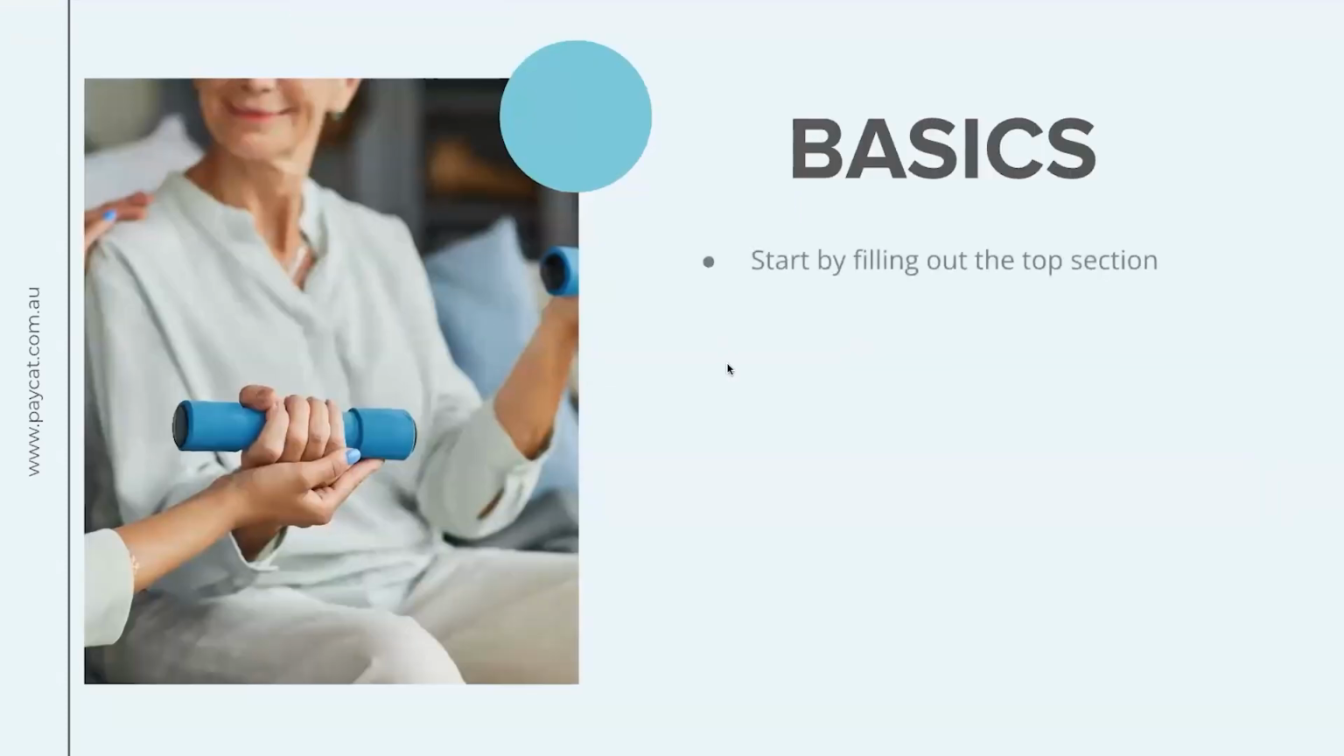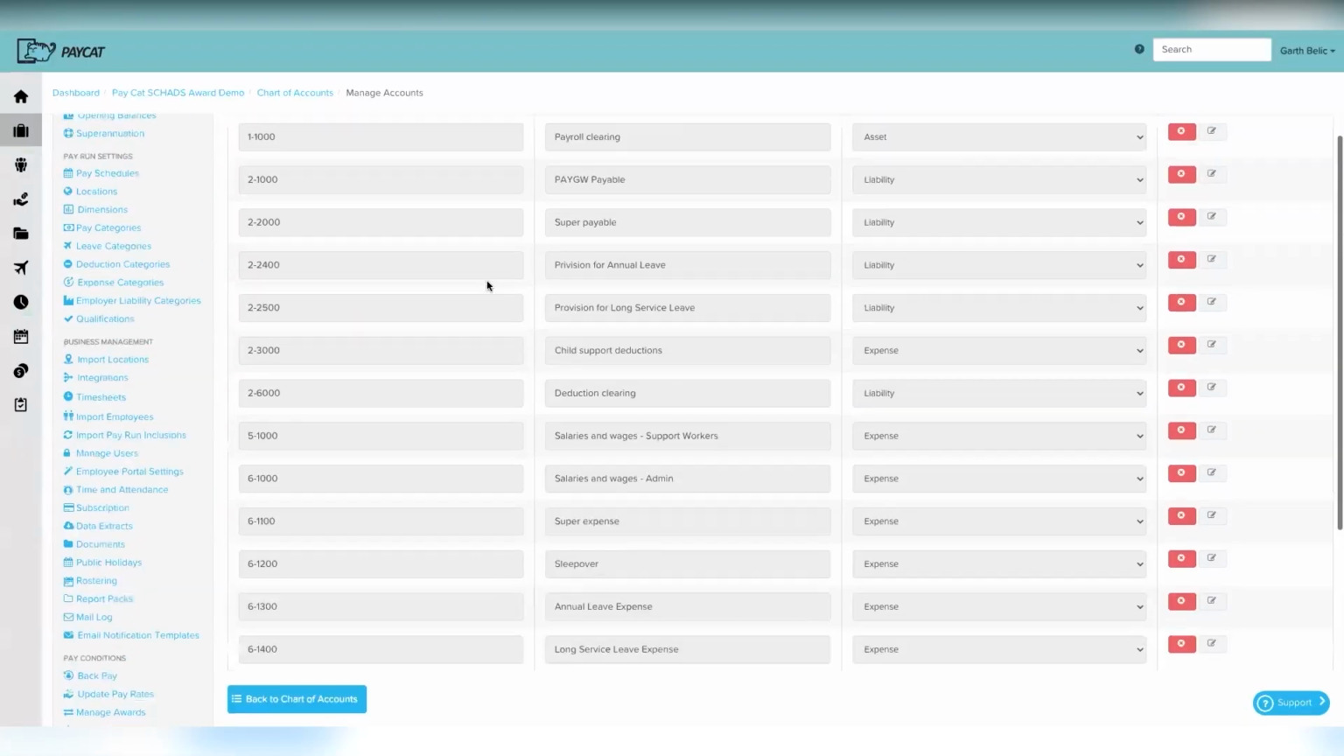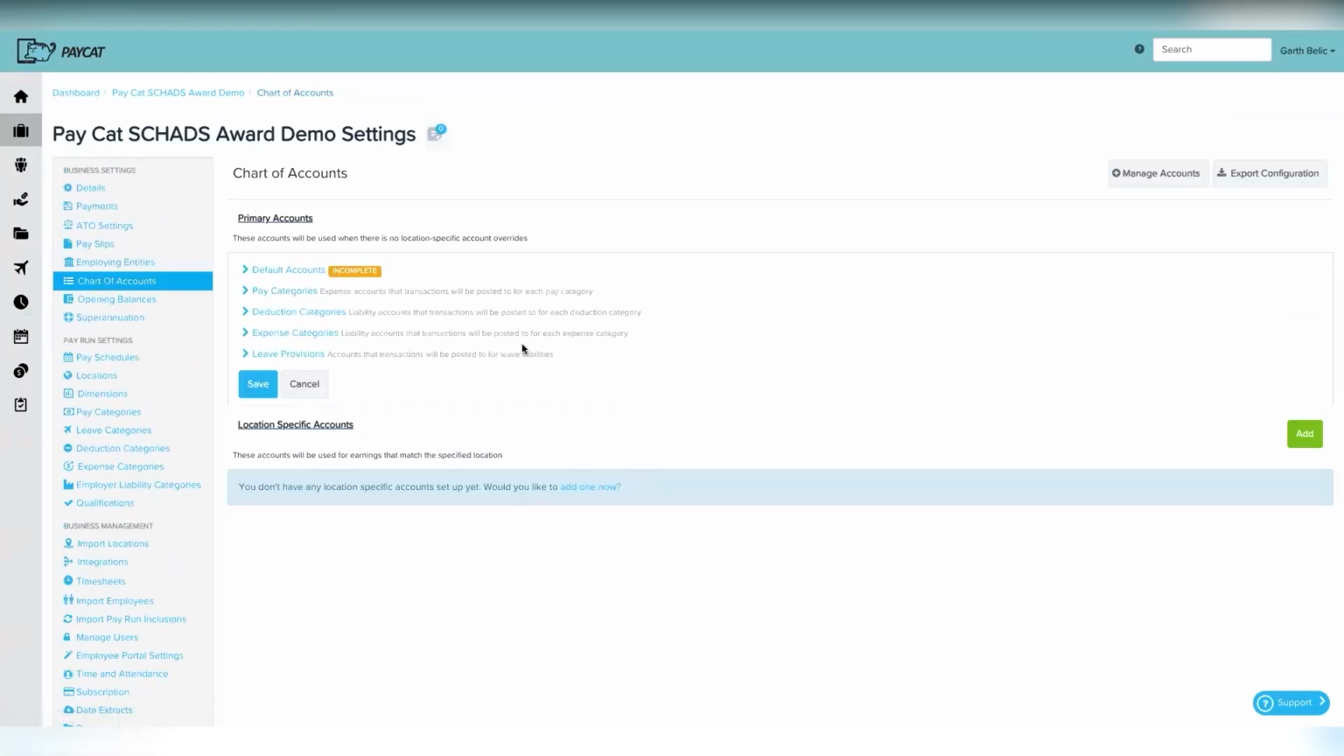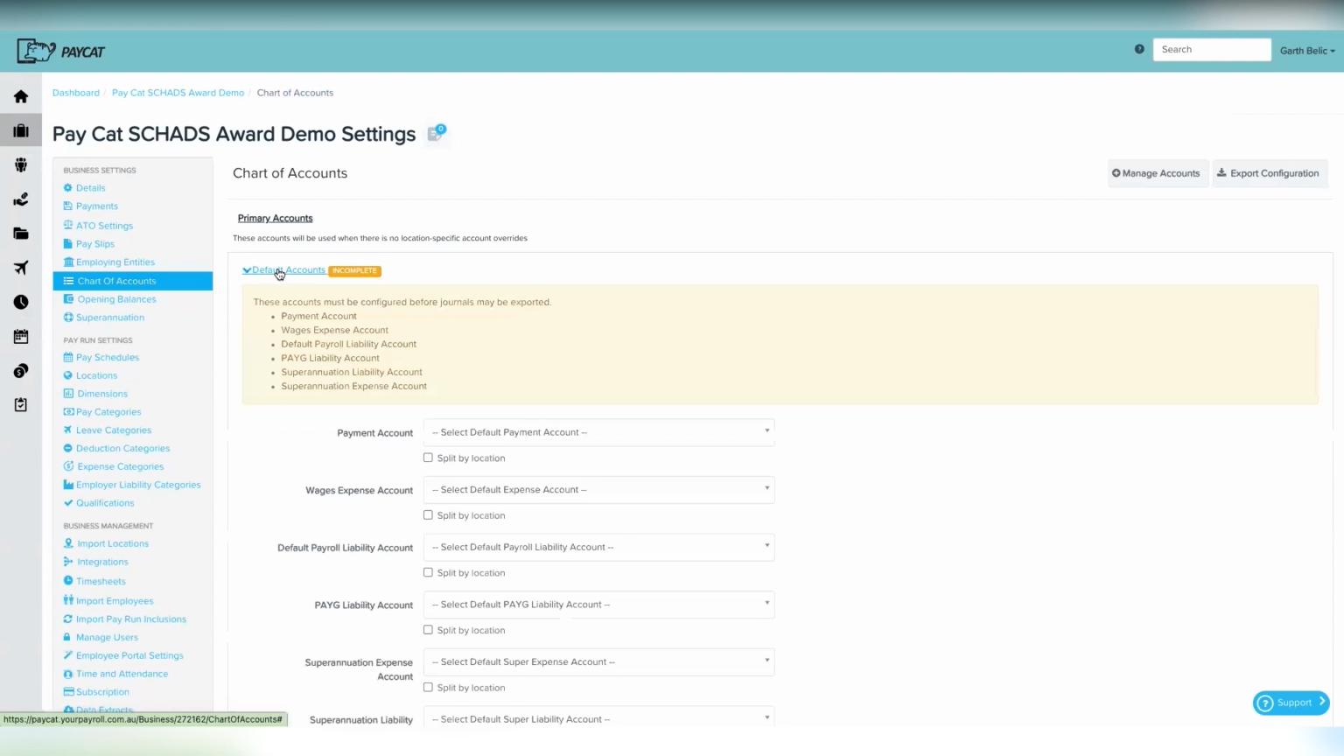So the basics are, you got to go and fill out the top section. So let's go through a few of these concepts here. I'm going to go to chart of accounts. And what I mean is you got to fill out this default account section. You'll notice here that these are required fields. So once they're filled out, you'll actually have a journal to download.